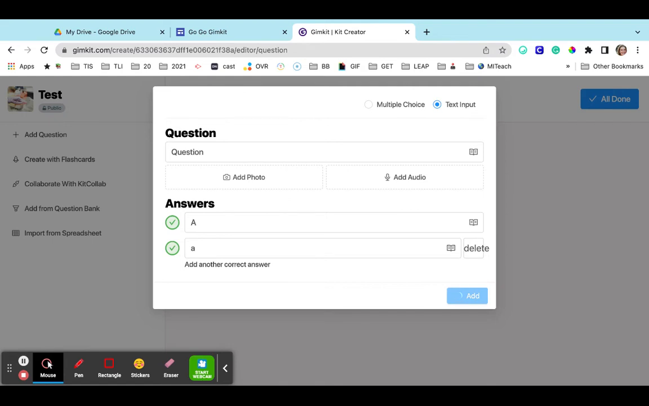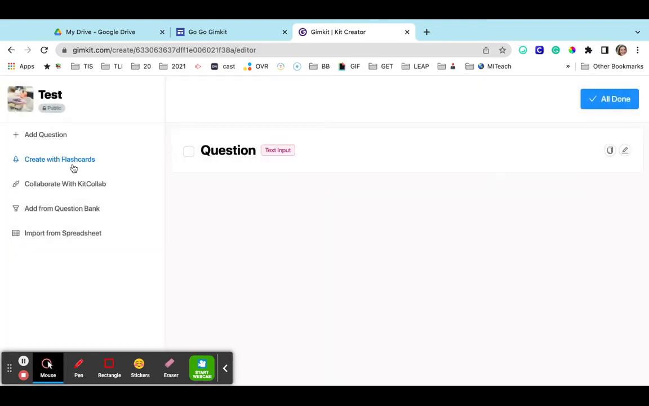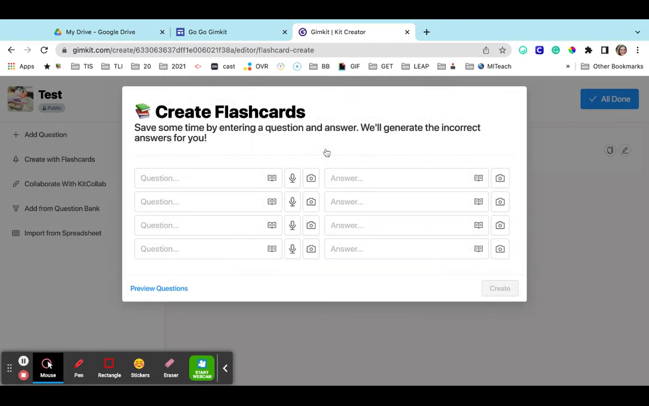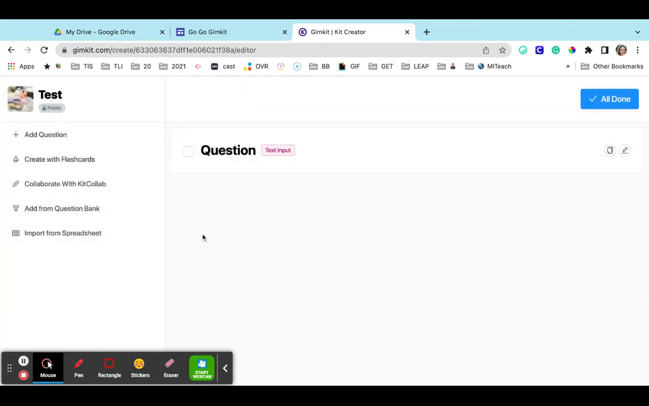A way that's a little bit quicker is to use this Create with Flashcards. So if you do Create with Flashcards, what it does is you can put in your questions and the correct answer, and again, your audio and photo. And then the question multiple options will just auto-generate. So I could put all my questions here, all the correct answers, and it will auto-generate those options.